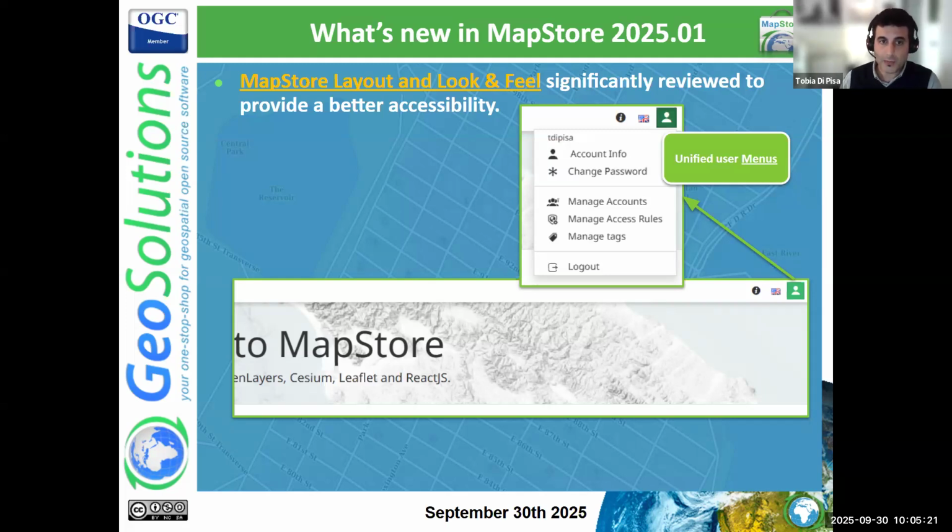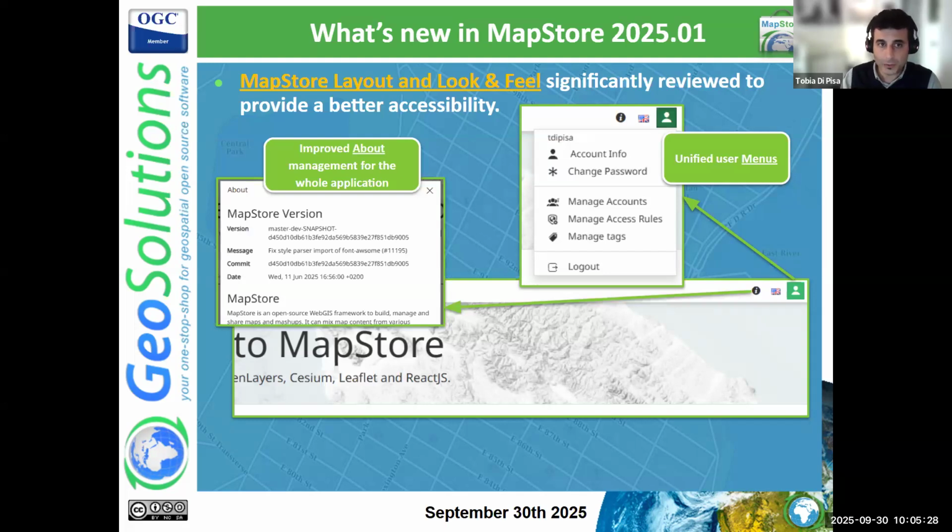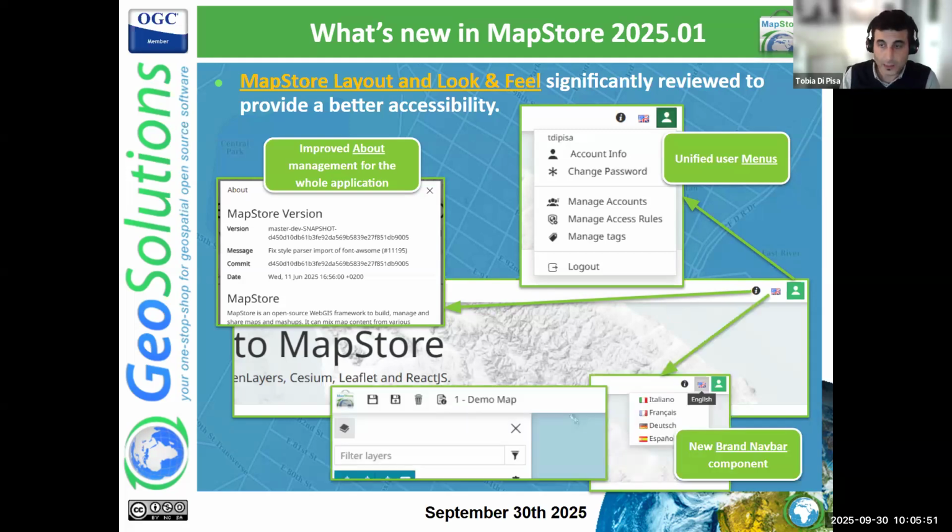So for this reason, the user menu has been unified in one single menu, role dependent. The application about tool has been extracted to make it global for the whole application, so available also in the home page. This of course helps a lot in reaching both version and build information from the landing page. That is important, and it was totally missing in previous versions.